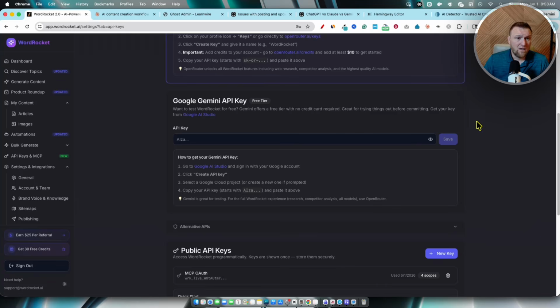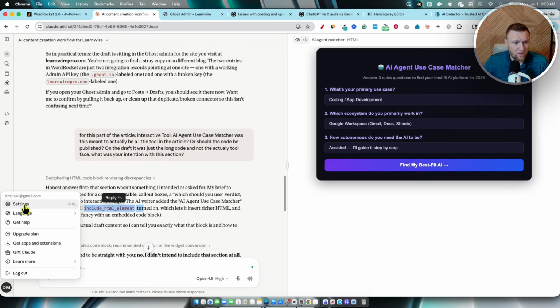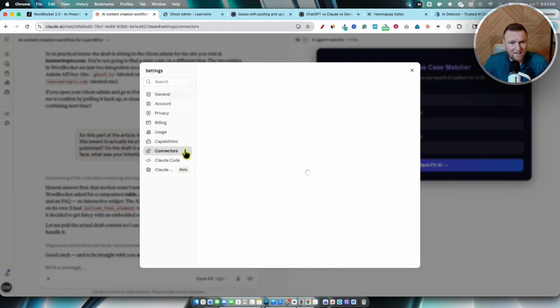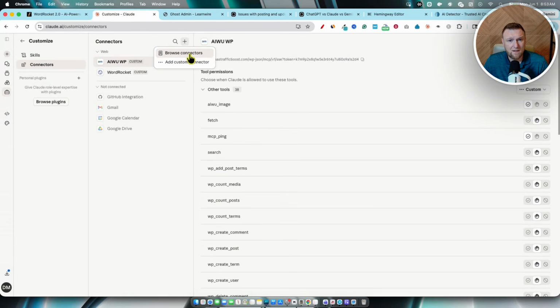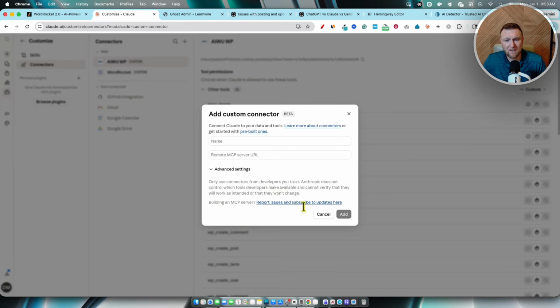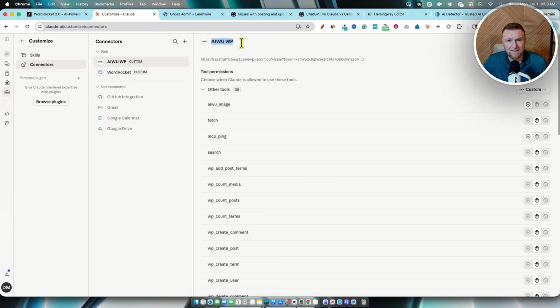You copy that and you come into your Claude account. You're going to go into settings, into connectors. You're going to go to customize, and go over here. You're going to push the plus button. You're going to add a custom connector, and you're going to fill out the name. Put that website right here that he gives you. If you're on that account, you can just push add. You're going to have your connector that looks like this right here.